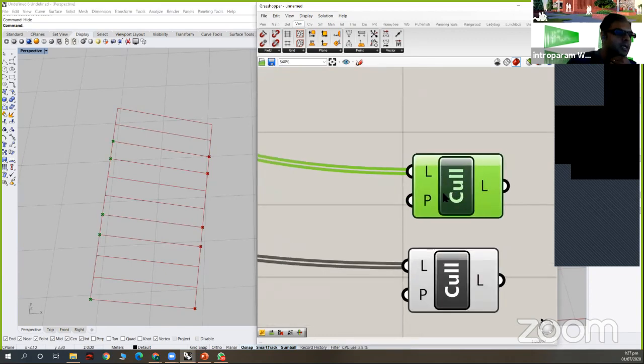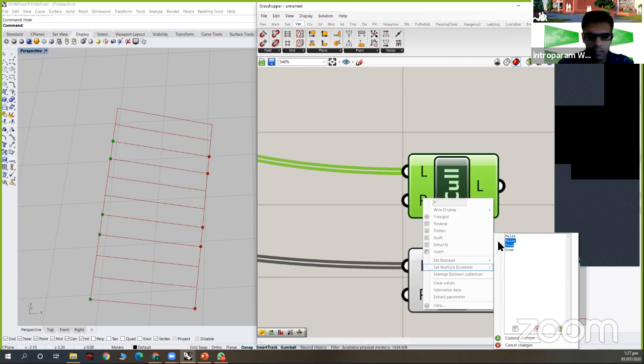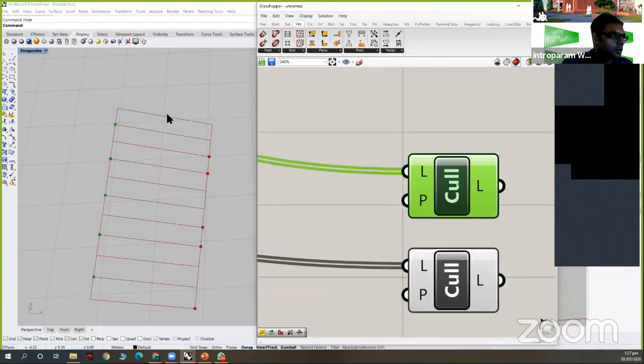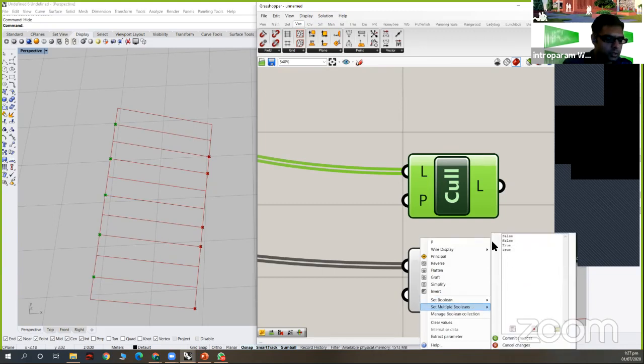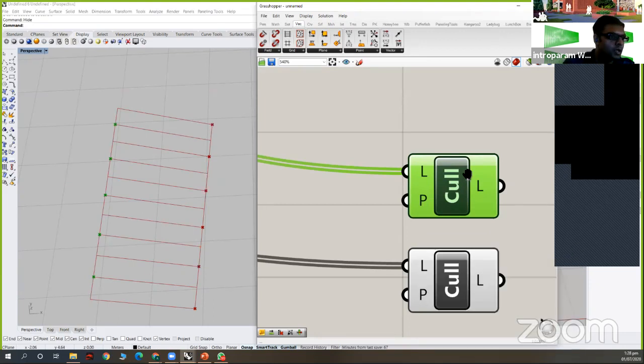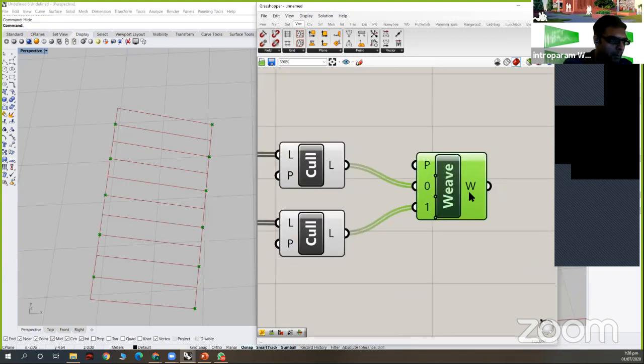So there are two methods to do the same thing. You right click on the pattern, you go to set multiple booleans, and here you simply delete the middle two guys. So you have false, true, commit. So you notice how the points are now alternate. And here I'm just going to go ahead and reverse it. So I have the first list, and I have a second list, and I have a woven combined list.